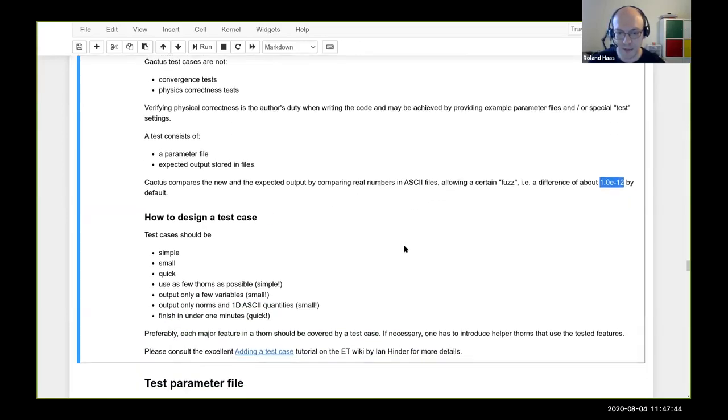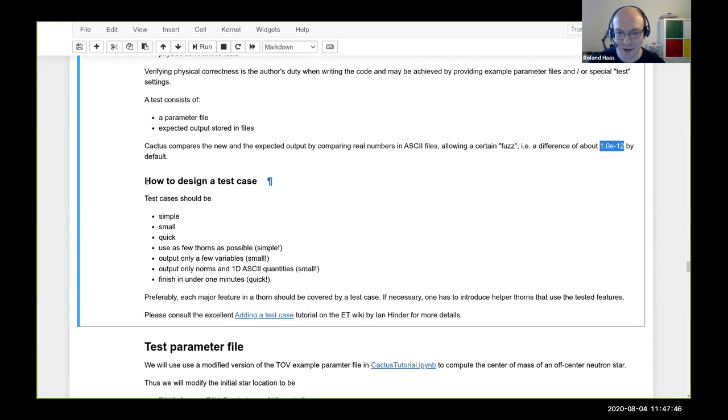So with this, let me repeat and restate this. If you design a test case, and you should for all thorns that you're writing, the test case should be simple, should be easy to understand, it should be easy code. It should be small in the sense that the output files it produces should be small, preferably a couple of kilobytes, certainly not megabytes if you can do it.